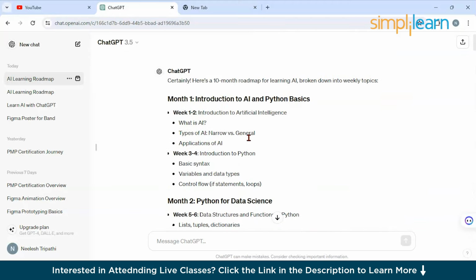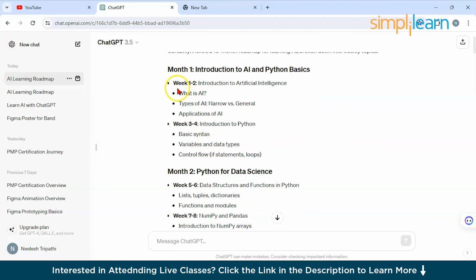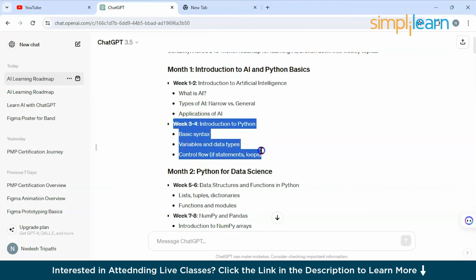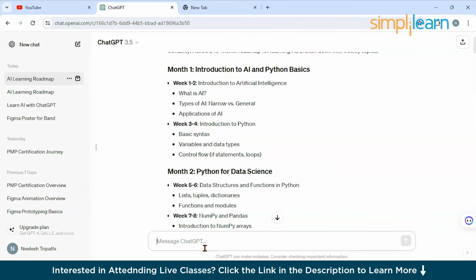Now, if we outline our week 1 to 2, it said: what is AI, types of AI, applications of AI. So you can search all these prompts in GPT and you are going to get a basic definition and real-life examples. Now, week 3 to 4 is Python. I will ask GPT, okay, for week 3 to 4, give examples of each topic in coding format with examples.